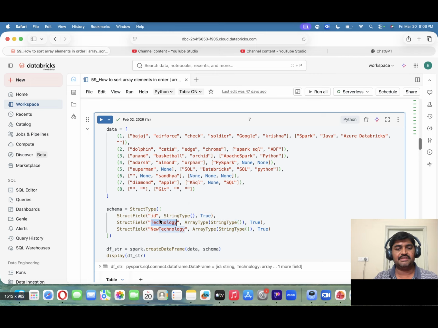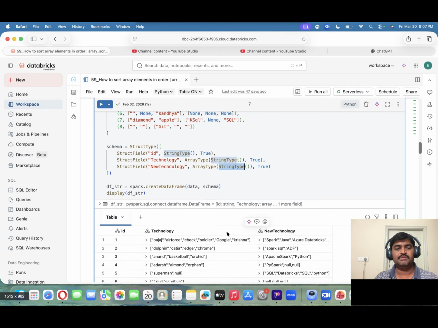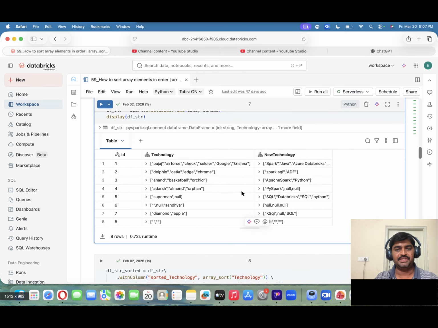Next column is technology. This is an array of strings, so the data type is ArrayType, with square brackets starting and ending the array, and inside that we have string elements, so I'm passing StringType here. Similarly, new technology is also an array of strings, with data type ArrayType and string elements inside. Now by using spark.createDataFrame, I'm creating the data frame, and if you see the data type, it is array of string, and here also array of string.